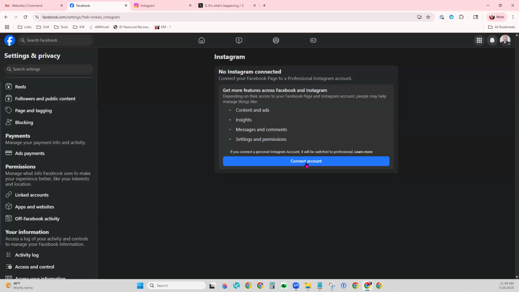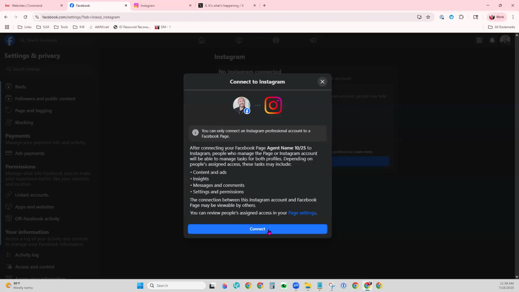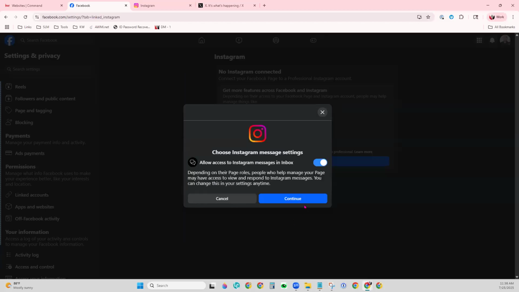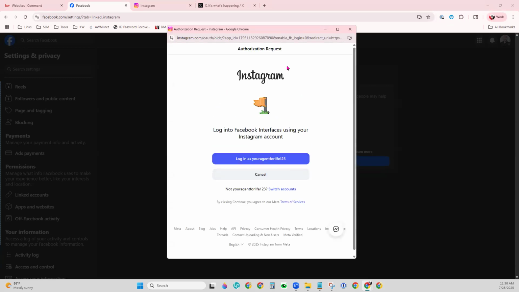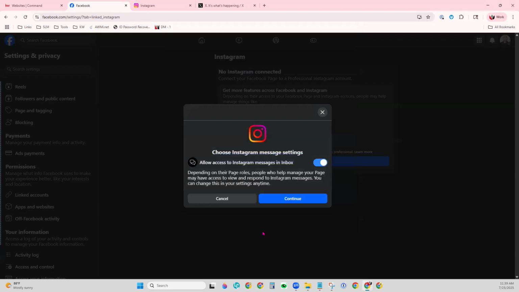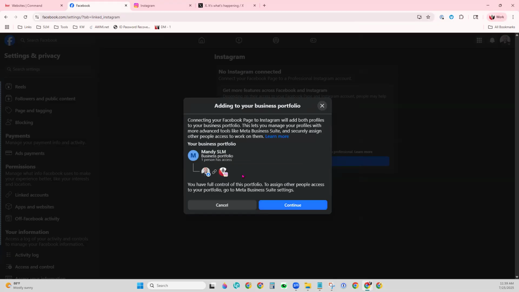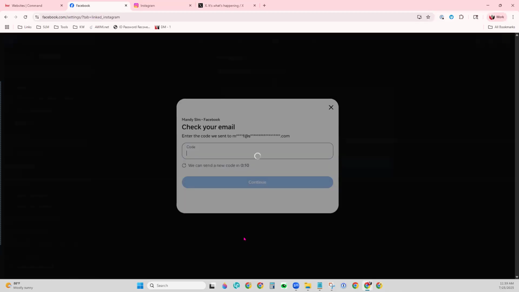I'm going to go through the prompts. I'll tell you right now, I'm going to get an error because we have demo accounts, but I'll show you what you need to go through and do. So we'll connect account again, connect account again. And now it's jumping over to Instagram, trying to identify your Instagram account. If you haven't ever done this before, it may ask you for your logins right here for Instagram. It's going to ask you to confirm it's connecting the business portfolio as well. And it should prompt you right here for this code.